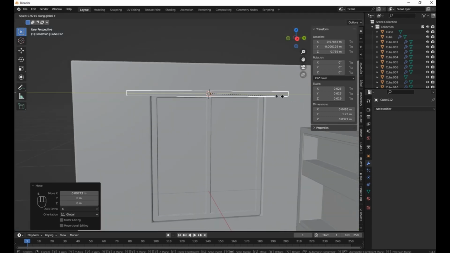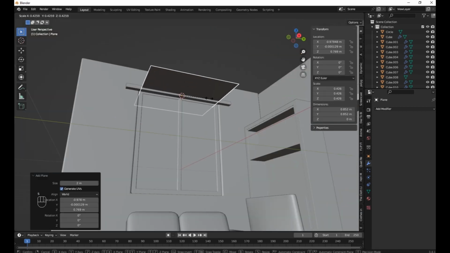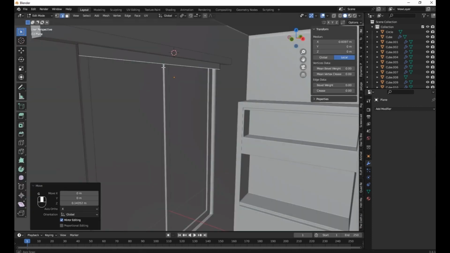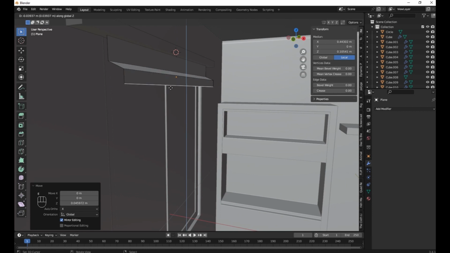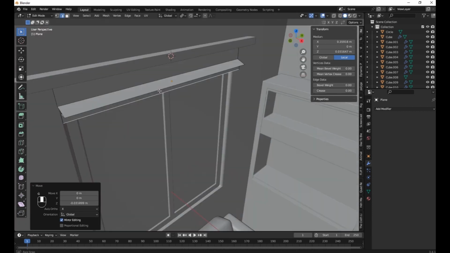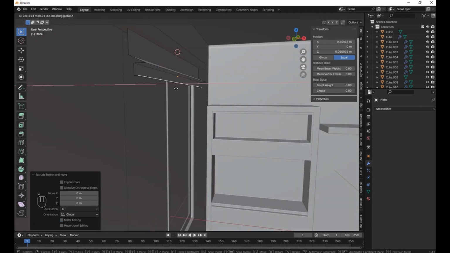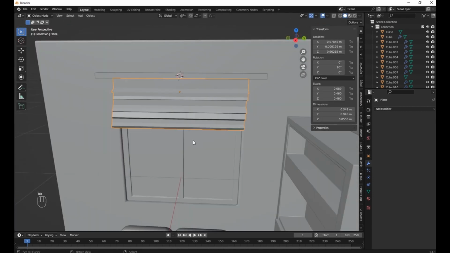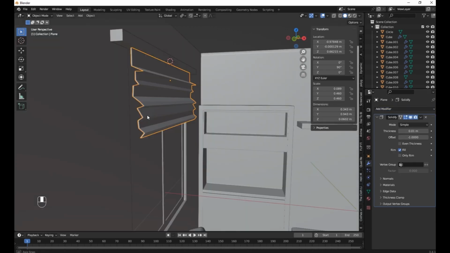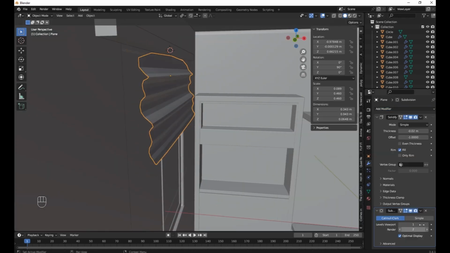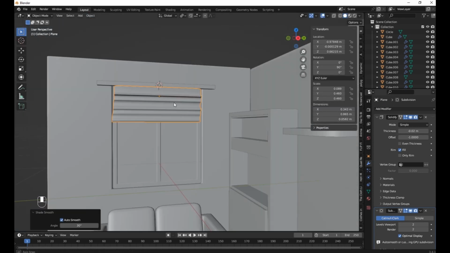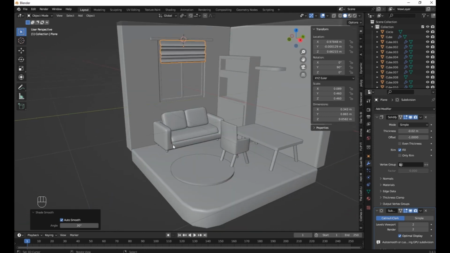Now for this one, I'm going to create the curtains. I use this cube and scale it. For the curtains I use a plane and extrude it, making a zigzag shape. Now I use a Solidify modifier. Then give it a Subdivision modifier. Now you can smooth it.